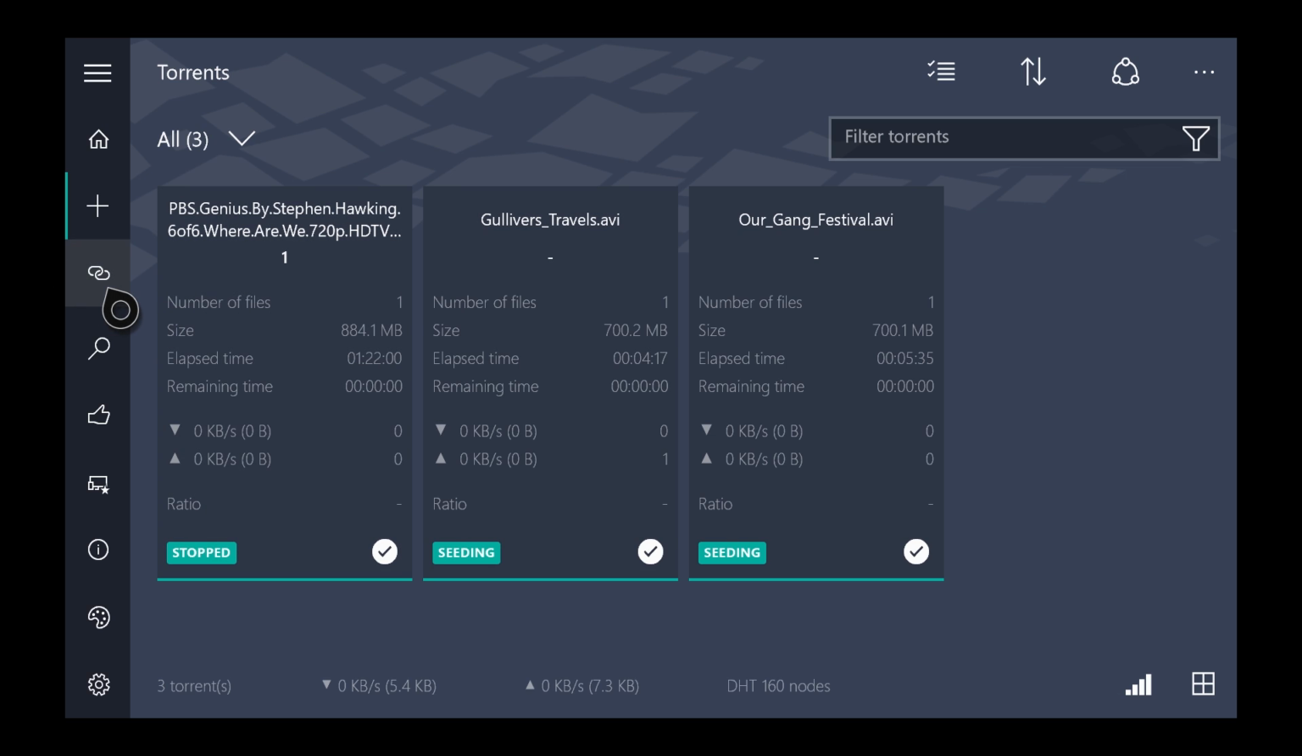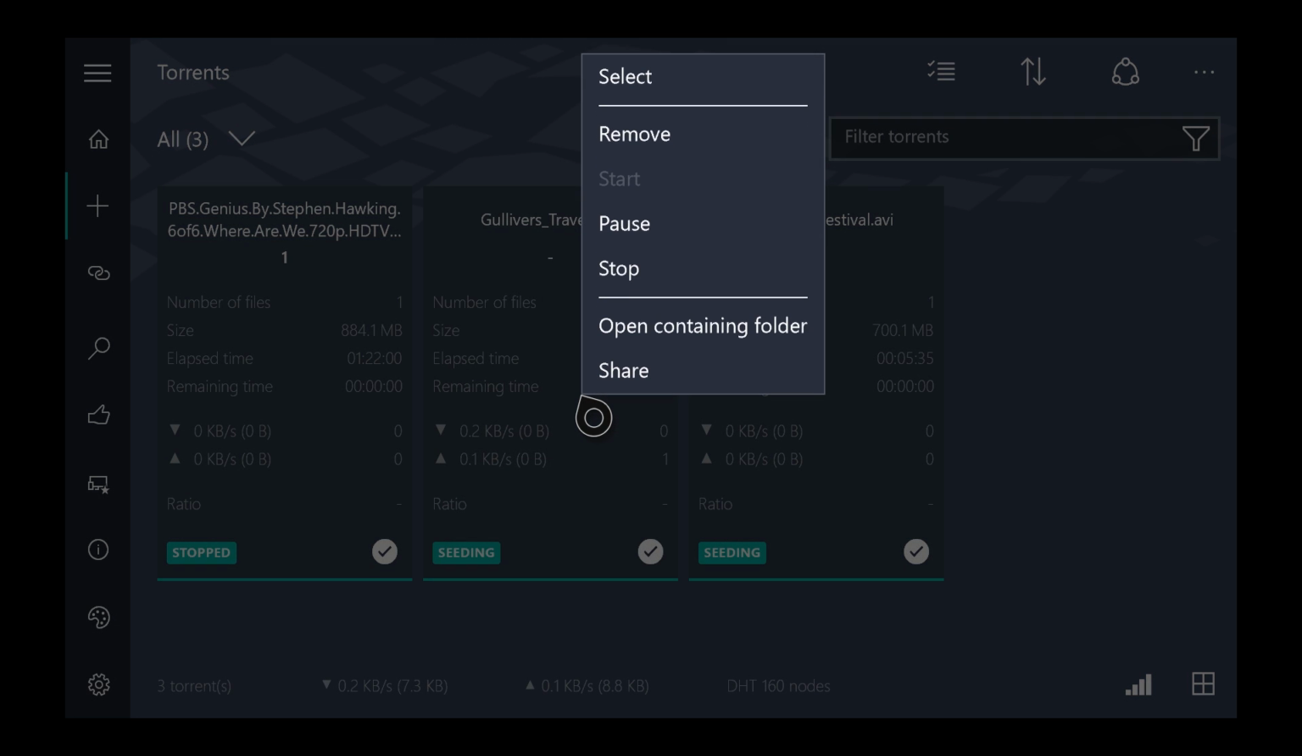Now, I should mention that Torrex right now is basically not even configured for the Xbox One. This is basically the Windows 10 port, and so they will be adapting some of the UI for the Xbox One and working on some menus and file stuff in the coming weeks. As you can see here, I am seeding two files. I can bring up a menu here, including other options like pause, stop, remove, and share.